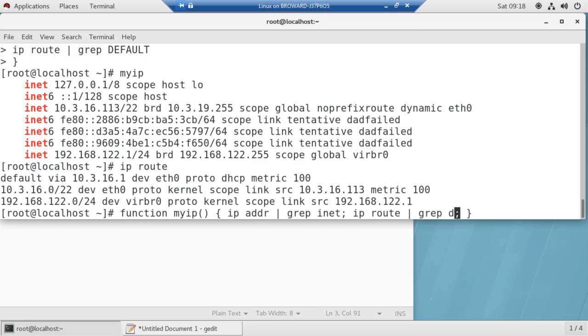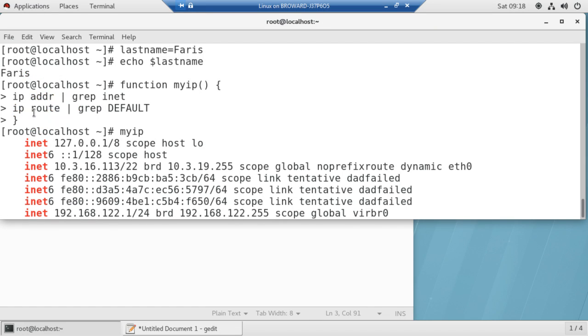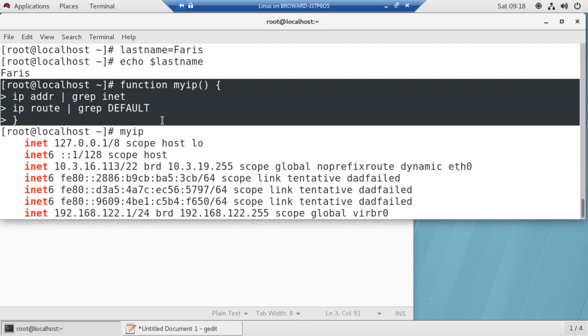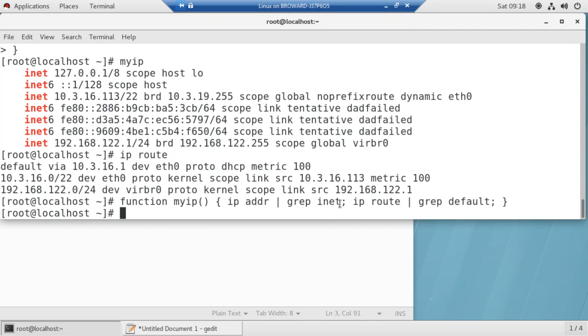Guys, I hit the up arrow and I can change it like this, even when I typed it in like this. Every time it sees an enter, it replaces it with a semicolon. So it really creates one line. So now if I run myip, it runs all those commands.